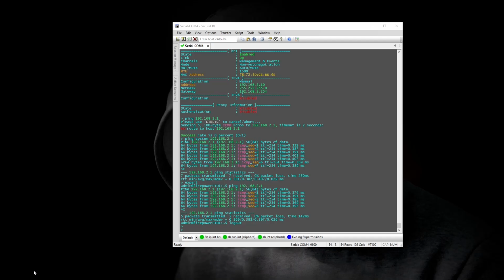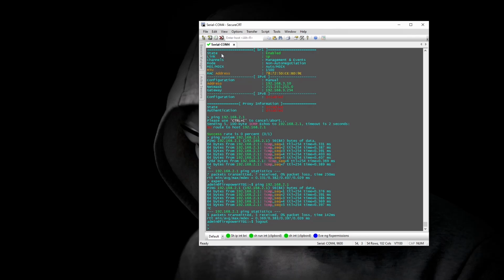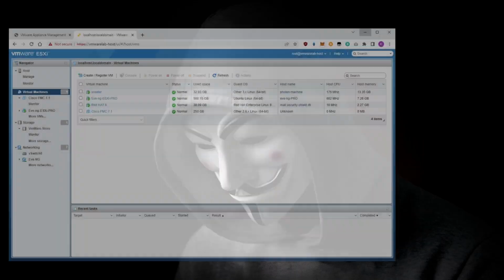And now it's actually up and running, but we need to add it to a firewall management center or firepower management center, FMC. So I'm still connected to the FTD with the serial cable. I'm just gonna look at, I do have something here.